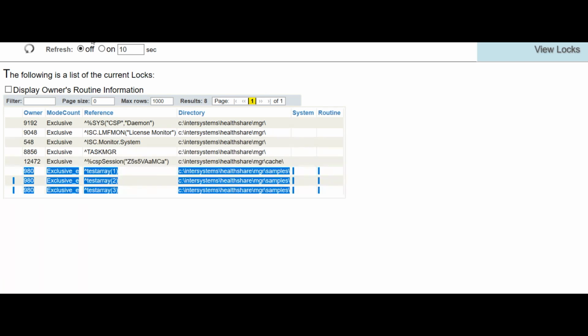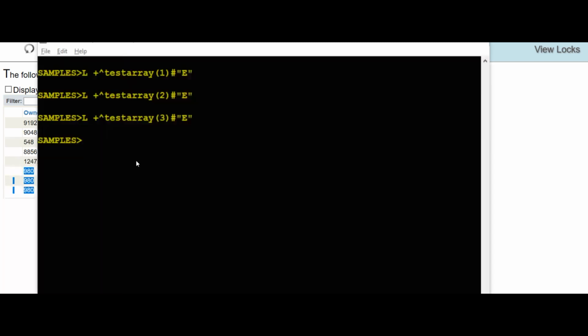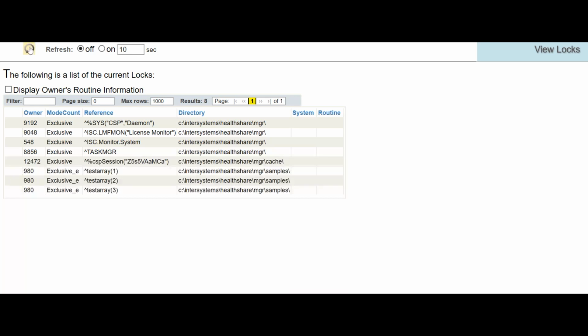So remember, in the slide I have told that I am setting threshold value to 3. So now we will cross the threshold. So in same terminal we will do lock plus test array node 4 hash e. So we are trying to attain escalating locks on the 4th node. Let's see what happens in the terminal.